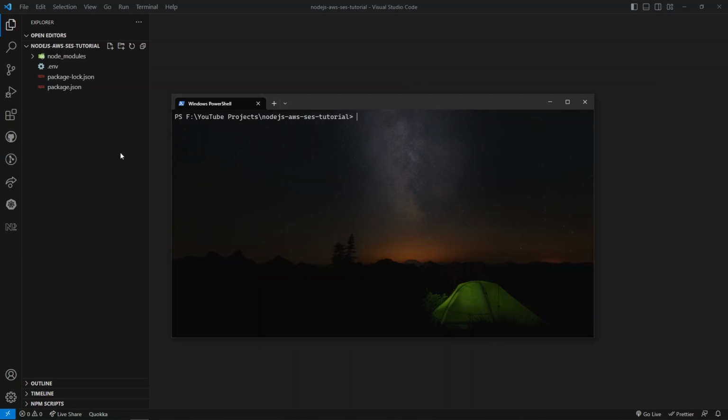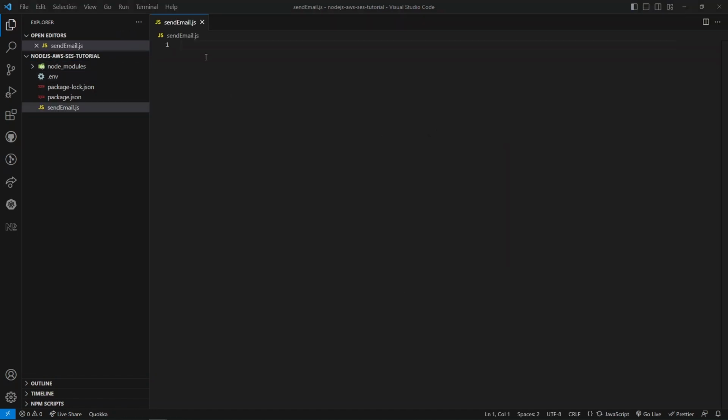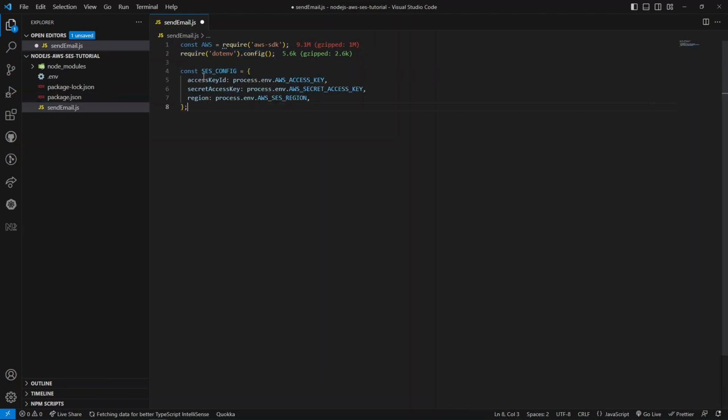Let's clear the screen. In our project, let's create a file called send email. Let's start with importing the packages. I have imported the AWS SDK, which we installed. And then this is the line for accessing environment variables in our project. The next thing is I have created an object that contains the access key ID, secret key, as well as the region.